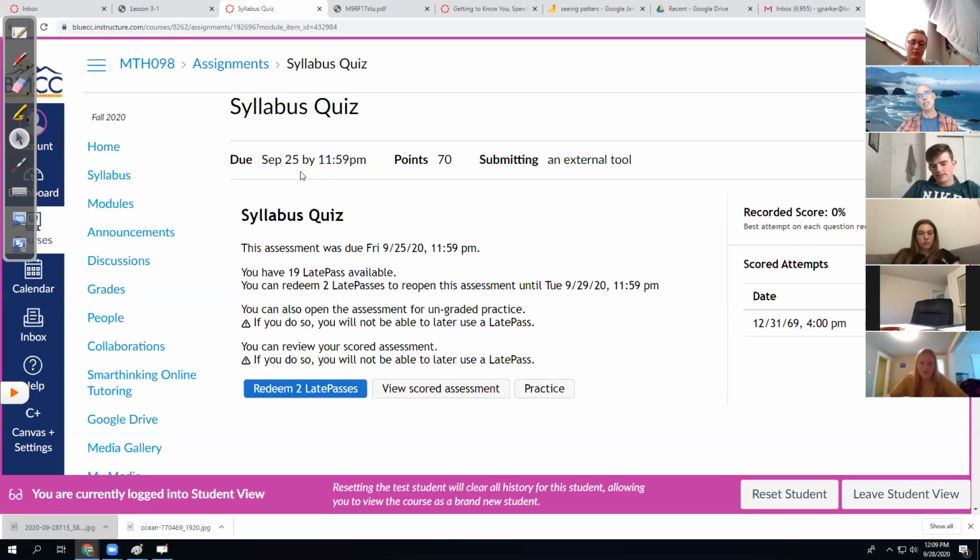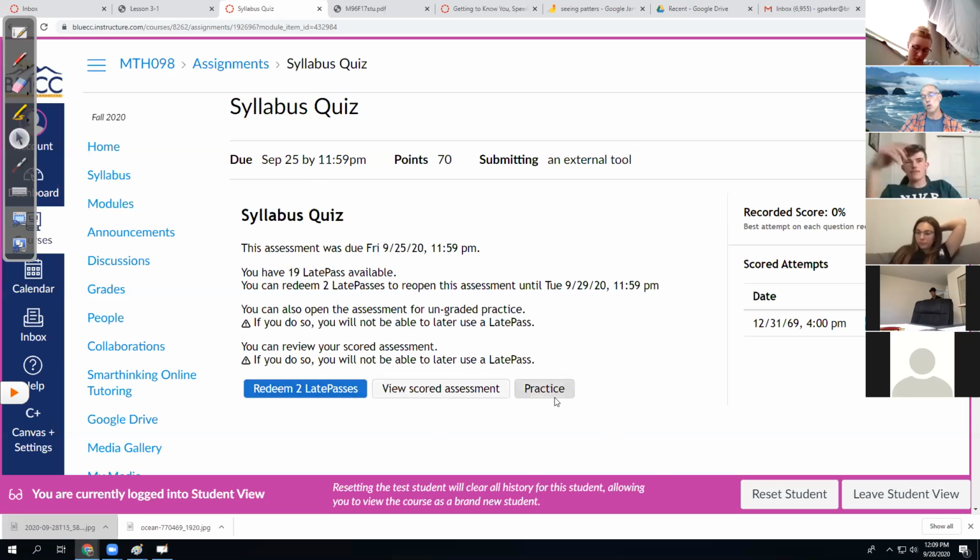Otherwise, if you access an assignment late, there's the practice button here. Once you click that practice button, you are blocked from using it to change your score. So if you join an assignment late and you don't like your score, as long as it's within a few days of when it was due, you can click redeem a late pass or 2. That'll let you back into it and you can get a better score, okay? Otherwise, if you hit practice, that means you're done, you're satisfied with your score.